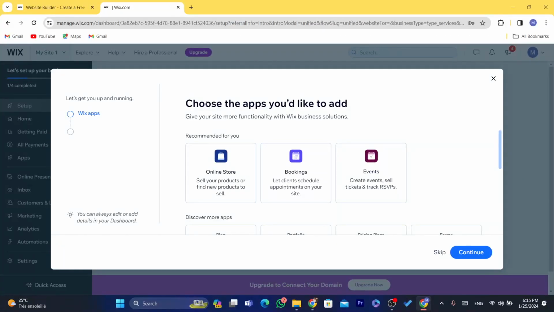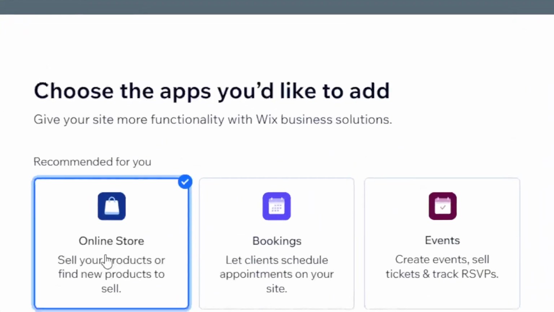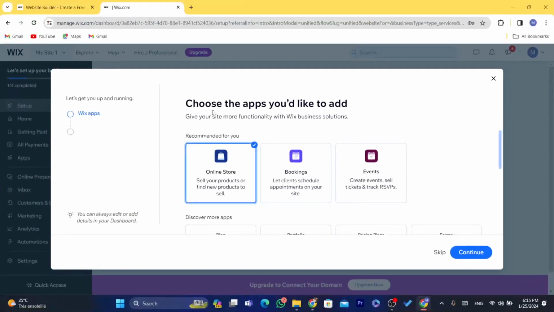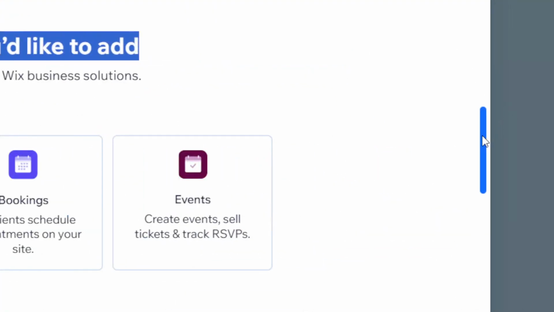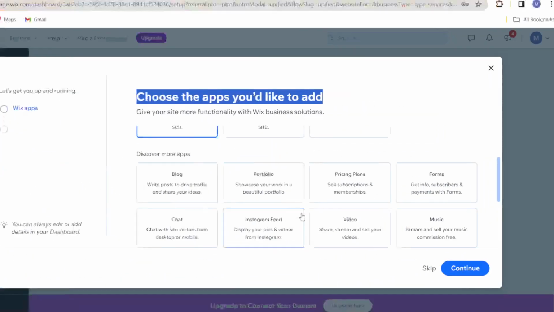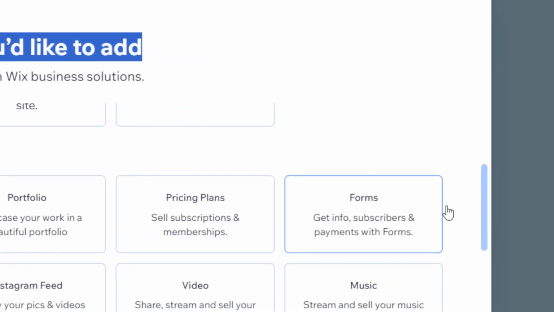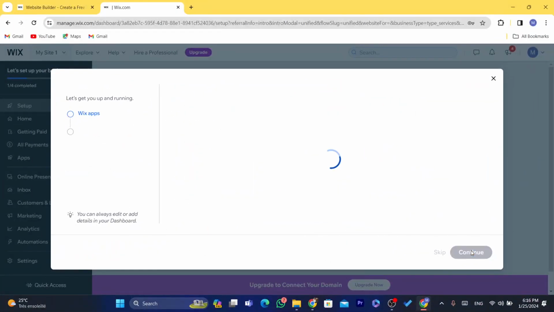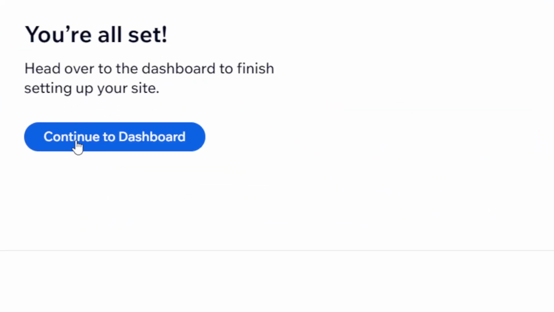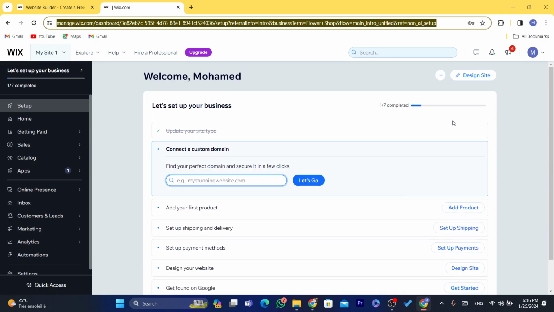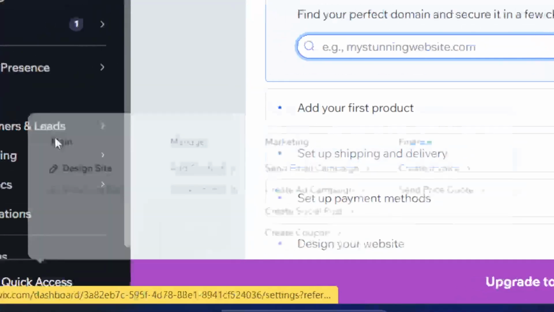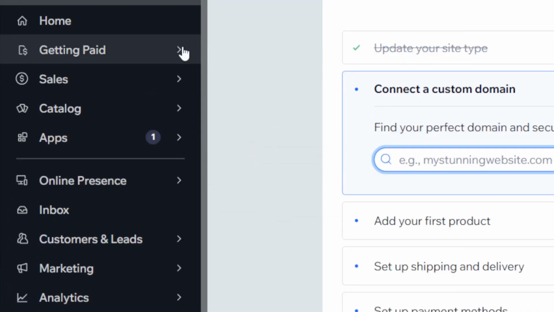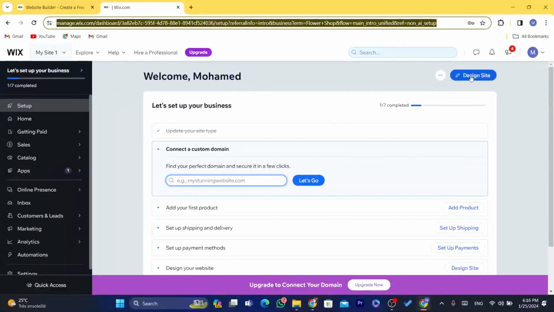Now in the next page, as you can see, you want to select here online store. That's it. Okay, choose the apps you would like to add. If you want, you can add different apps here, the Instagram feed, you can add video, pricing plans, but for now I'm just going to add an online store and then click continue. And after that guys, you want to click on continue to the dashboard. Now in the next page guys, what you need to do next, you want to click here. Here it says, like I will explain this to you in a few seconds. First you want to click on design site in the top right.